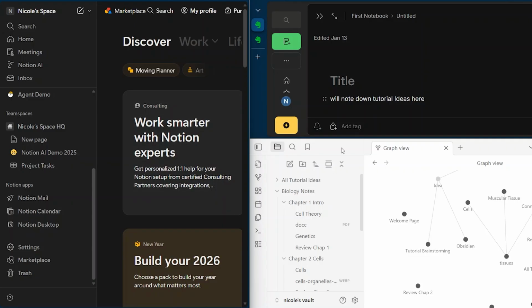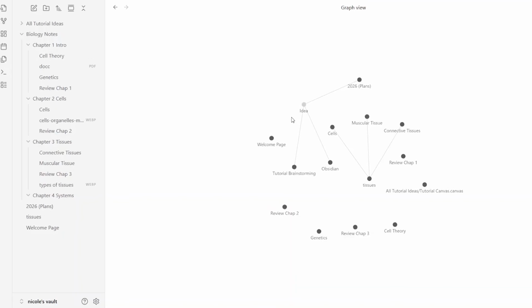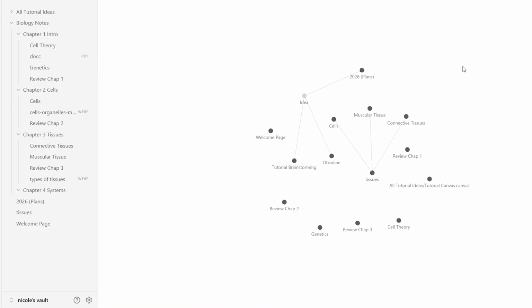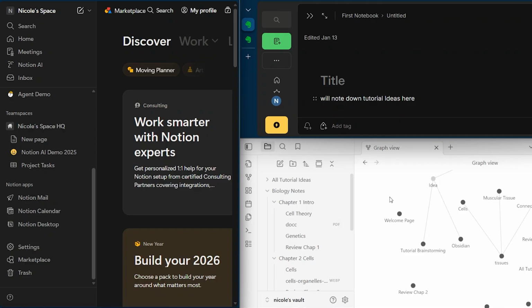So of these 3 apps, we have Obsidian over here, so let's take a look at that. Obsidian is a markdown-based note app with linked notes and graph view. It is focused on personal knowledge, deep thinking, and connections.